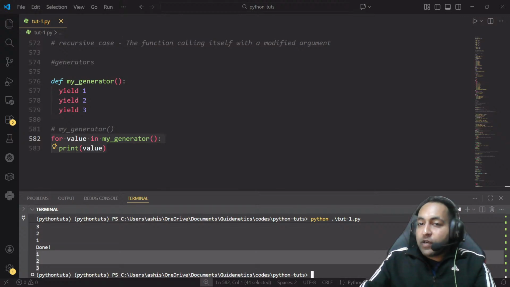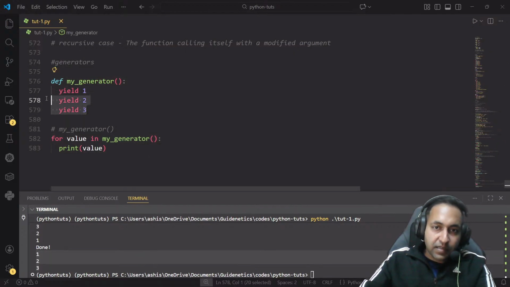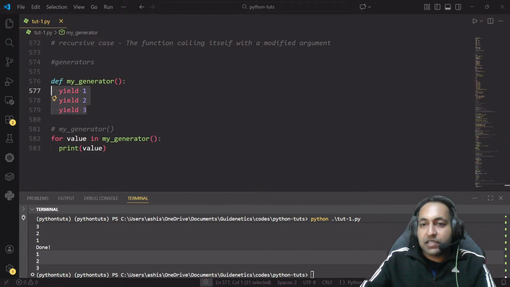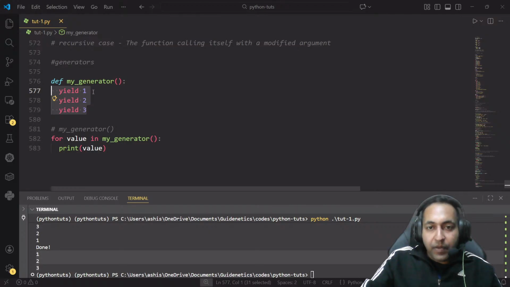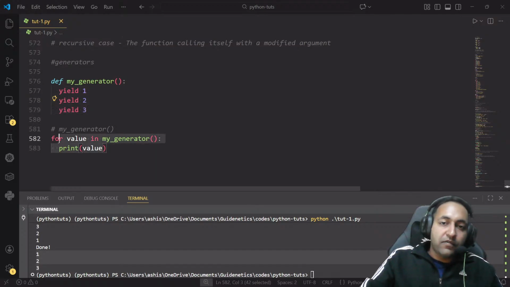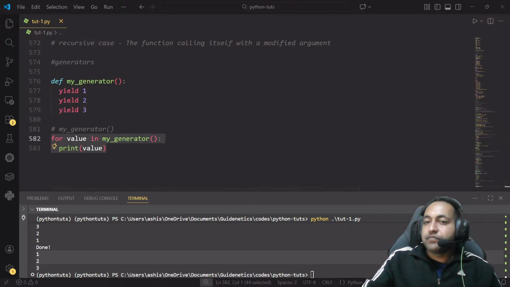Generators allow you to iterate over data without storing the entire data set in memory. So instead of using return, generators use the yield keyword. Here you can see that we are using the yield keyword, and this is the advantage of generators: the data is not stored in memory. It is only compiled, and it will be stored in memory only when it is used with something like this.